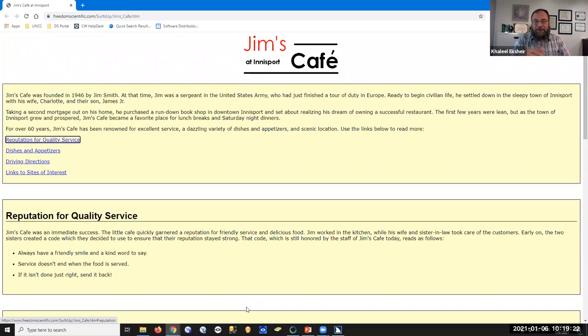Then it will jump to the next link, which is the dishes. Tab, dishes and appetizers, same page link. And of course, if they click Shift Tab, they will go up. Shift Tab, reputation for quality service, same page link. So these are like the two most common keys that they use.